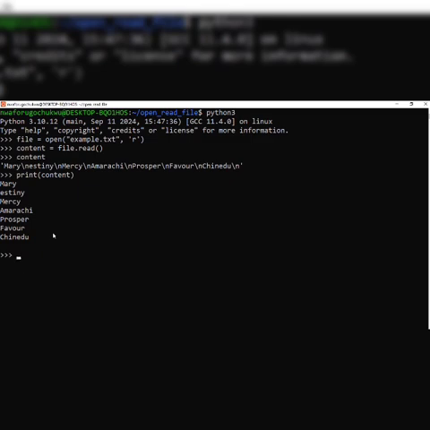We can also use readlines. If we want to put it inside a list, let me call this content1 equal to, so instead of using file.read, let me use file.readlines, so that we read all of them. Hit enter. If I print content1, you see that it is an empty list. So if I use print to print content1, it's still an empty list.